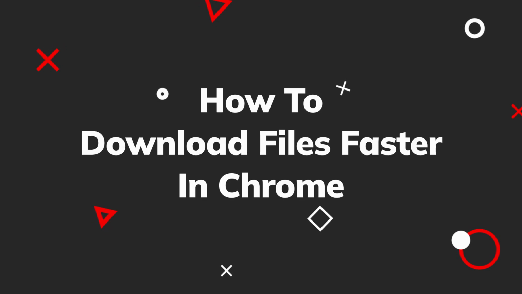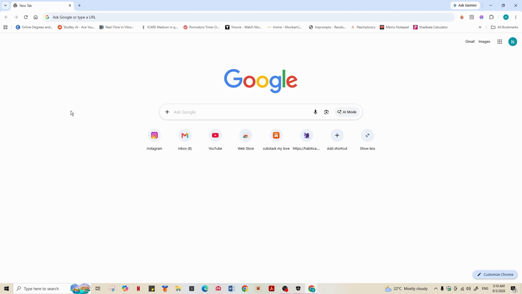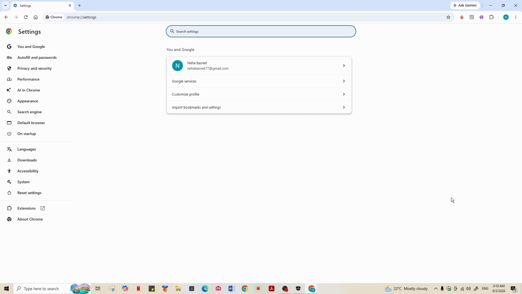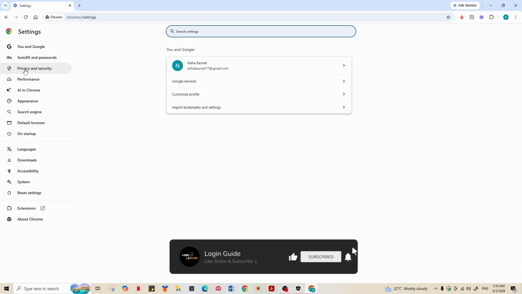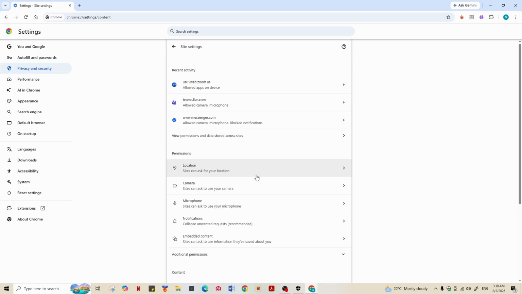So in this guide, I'm going to show you how to speed up downloads in your Google Chrome. First, go ahead and optimize your DNS settings. So click on the three vertical dots in the top right corner of your Chrome browser. From the menu that appears, go to Settings, and in the left sidebar, select Privacy and Security. Once there, click on Site Settings from the bottom.